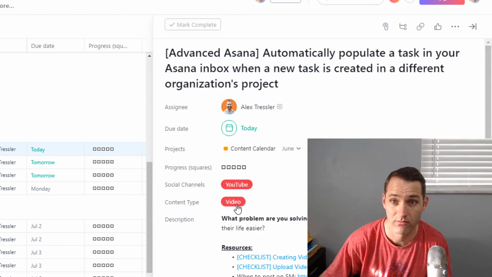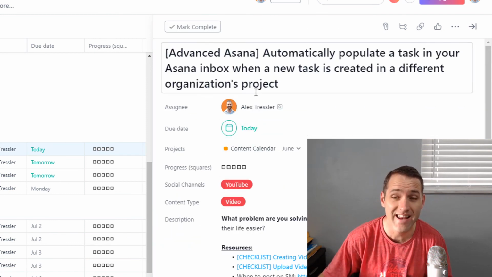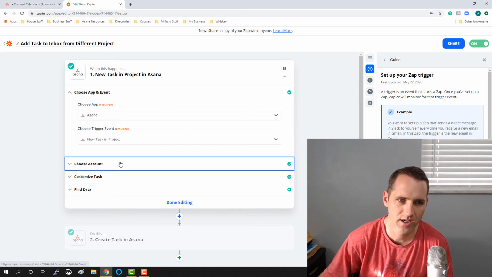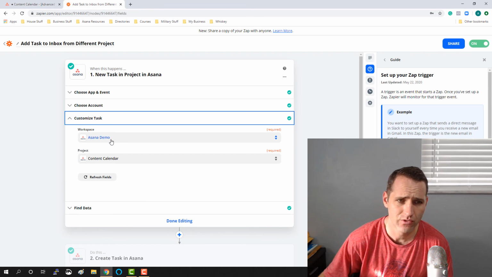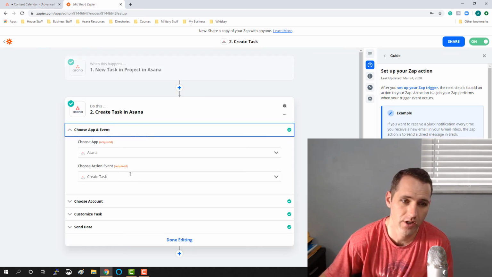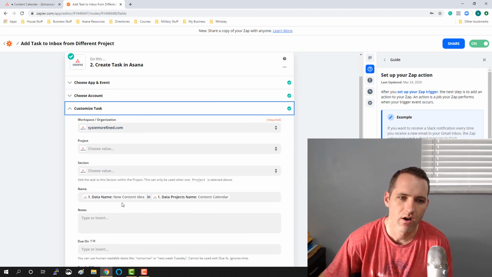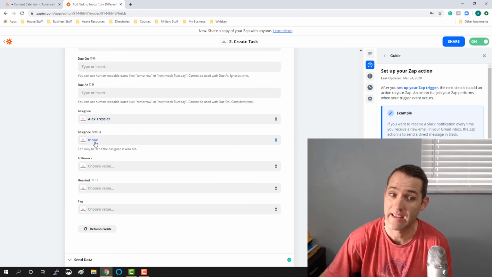Now I need to create the video. But before I create the video, I need to actually figure out how to do this. Like I said, I started working on it a little bit and I did figure it out. It's just Asana doing this to Asana, with the Asana app, new task in a project. I chose my account and I used a different workspace. I also used a different organization, so it does work. I chose a specific project, found the data, and create a task in my Asana. All I put in here was the title of the task and the title of the project. I have it assigned right to me, into my inbox. That's it.